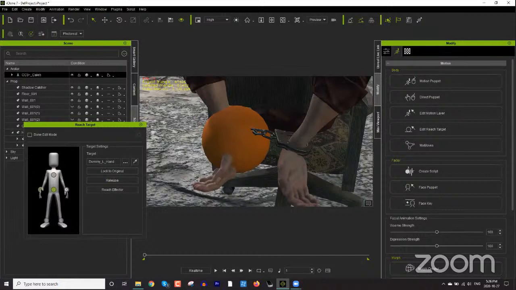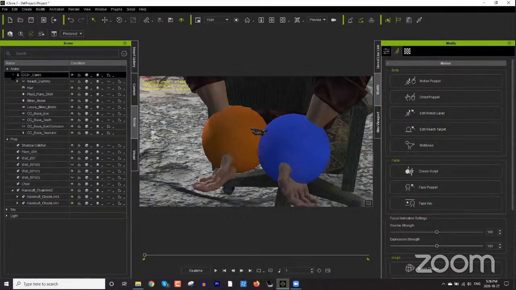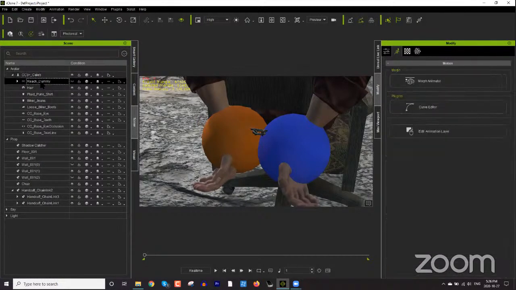Okay, let's do the same thing for the other side and enable our reach effector, and you can see that creates a blue one. Okay. We can close this down and take a look at the scene manager here. We twirl down our avatar. You can see here there's a section called reach dummy underneath our character. So these are the reach dummies that I was talking about earlier, or that I just basically created.